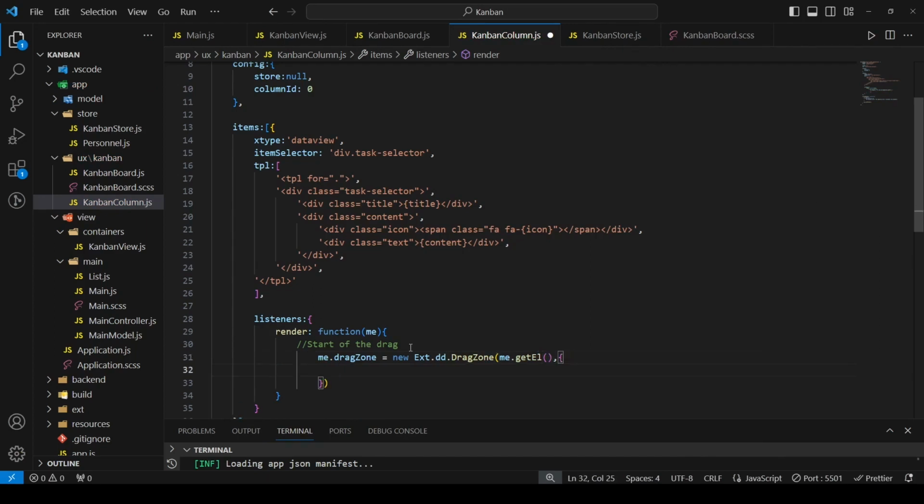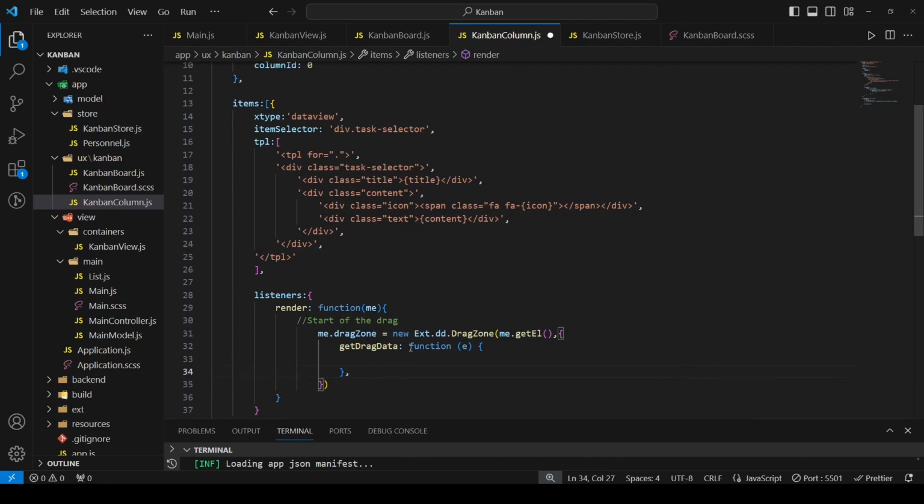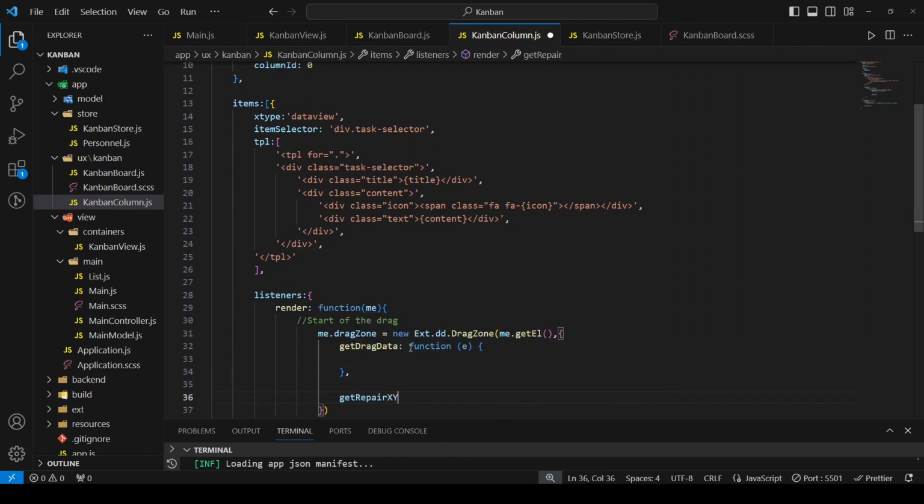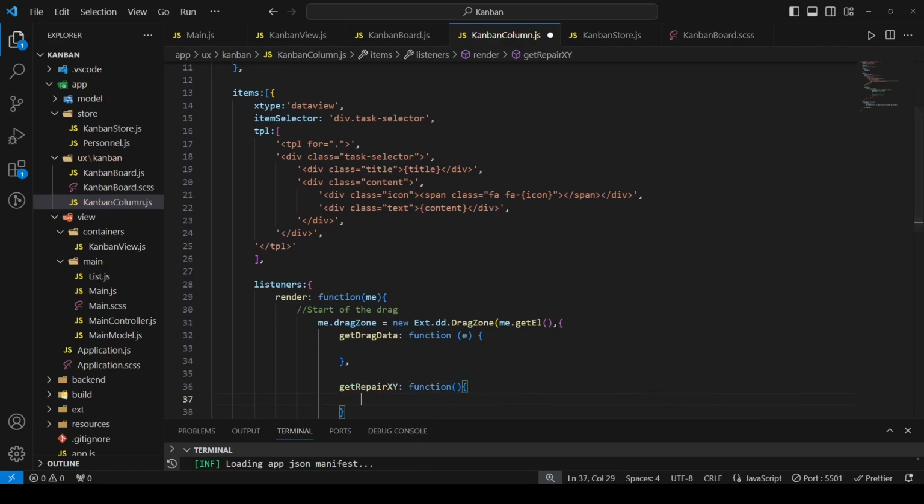What I will do now is directly introduce two methods, one called getDragData, which is an event method, and the other is getRepairXY, which essentially repairs the coordinates. It's a bit more technical, and I won't go into much detail, but it's somewhat straightforward for this case, so I'll program it right away. In this example, it returns the x and y coordinates.